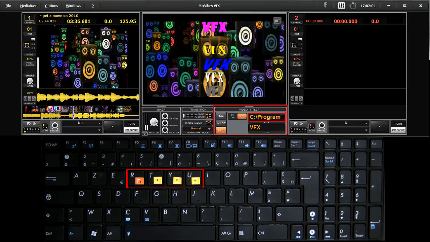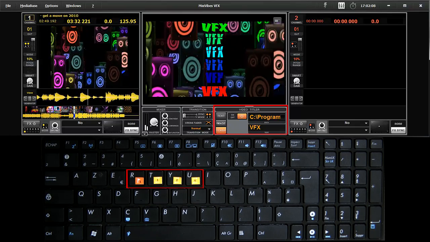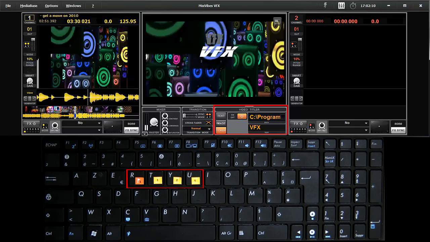The video titler is a true innovative tool where you can interchange all types of functions. This is another step higher in the art of VJing.